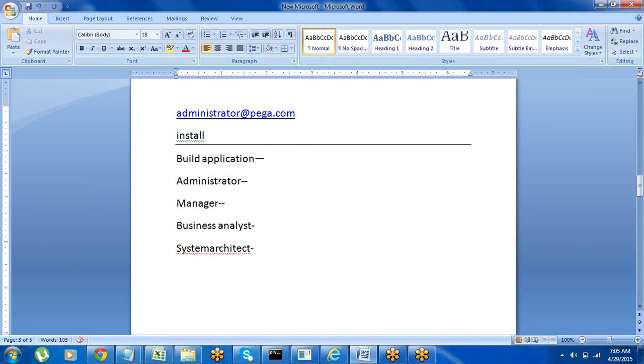Actually it's a simple thing. Testing is not a major thing here, it's very simple. I'll tell you in the coming sessions. Okay, so system architect means nothing but developers. They will have a developer portal. Like this, 4 types of users will be there.